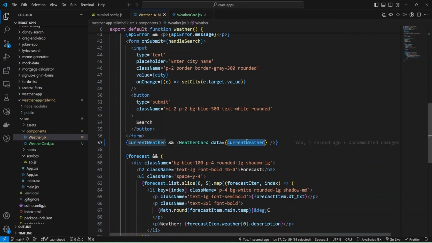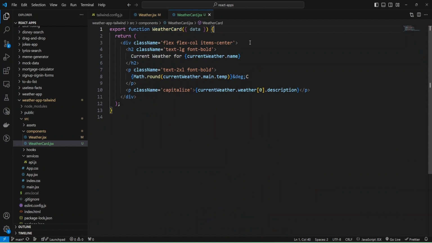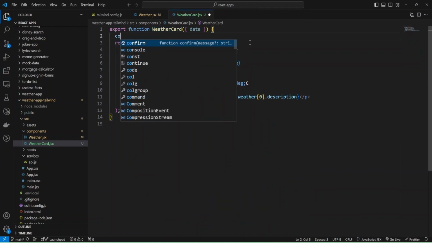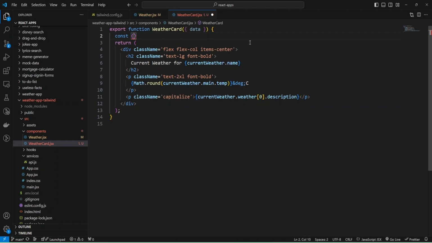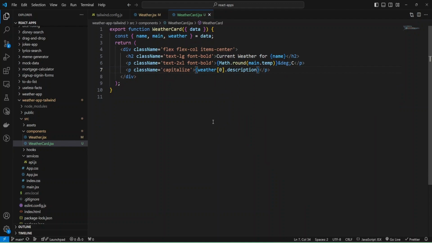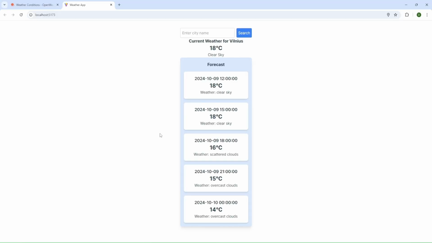Okay, and now we can use our data, and I'm going to use object destructuring and retrieve a name from data. And also we need main, and also weather. Okay, and I can remove this current weather. And let's check what we have so far. Okay, we have current weather, and let me change the city and check.